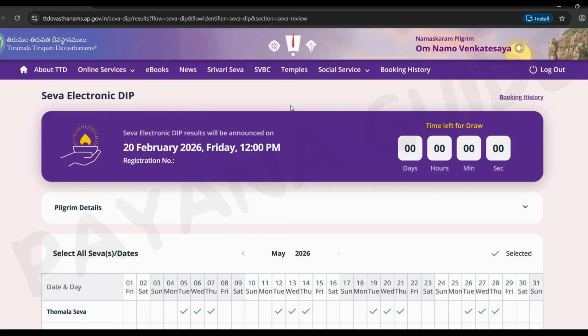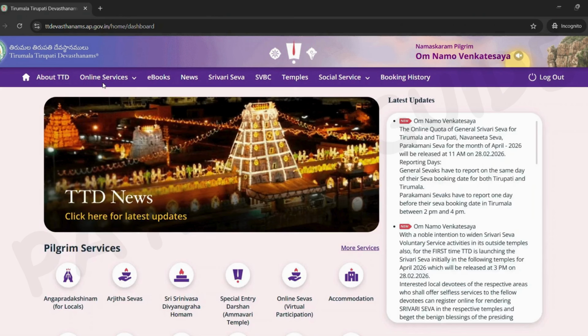It will display the date when the results will be announced. And also on the right side, you can see how much time is left for this Seva EDIP draw. Usually, the Seva EDIP results will be announced on the 20th or 21st of every month at 12 p.m. You can see whether you have been selected or not by logging into the TTD official site, going to the home page and clicking on the booking history link.